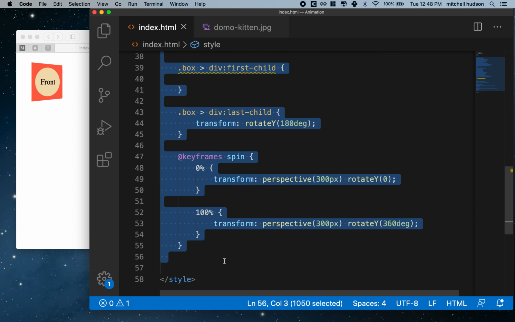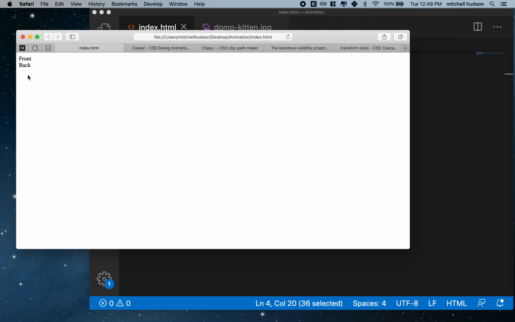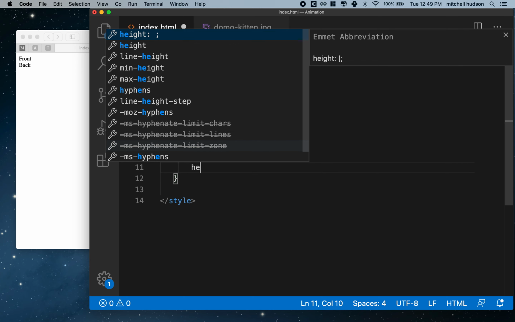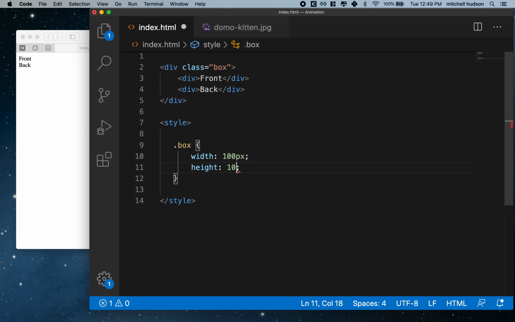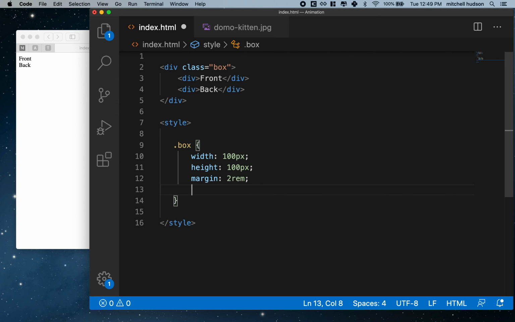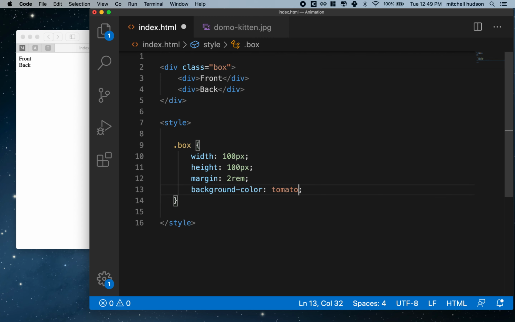Let me delete all this and then we'll write it all from scratch, okay? So my markup here includes a div with class box, and then it has two inner elements, front and back. So if I start, it just looks like this, right? And let's give the box some styles. So we'll give it a width of 100 pixels. And these numbers could be anything, right? I'm going to do a height of 100 pixels, background color. Let's actually give it some margin too to push it away from the edges, right? So we'll do 2 rems, and then we'll do background color of tomato, our favorite color.